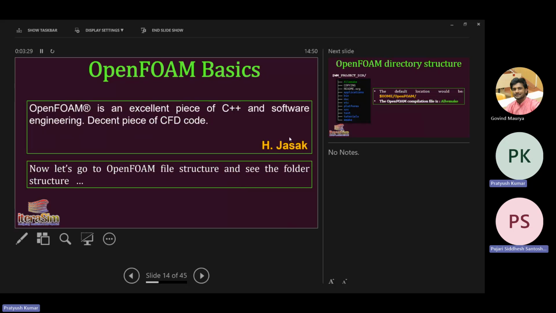In simple language, OpenFOAM is an excellent piece of C++ and software engineering. Apart from CFD, even if you have some partial differential equation and want to do some C++ coding, you can use the OpenFOAM environment. That is why it is better to say that it is not a CFD software. It is an excellent piece of C++ software.